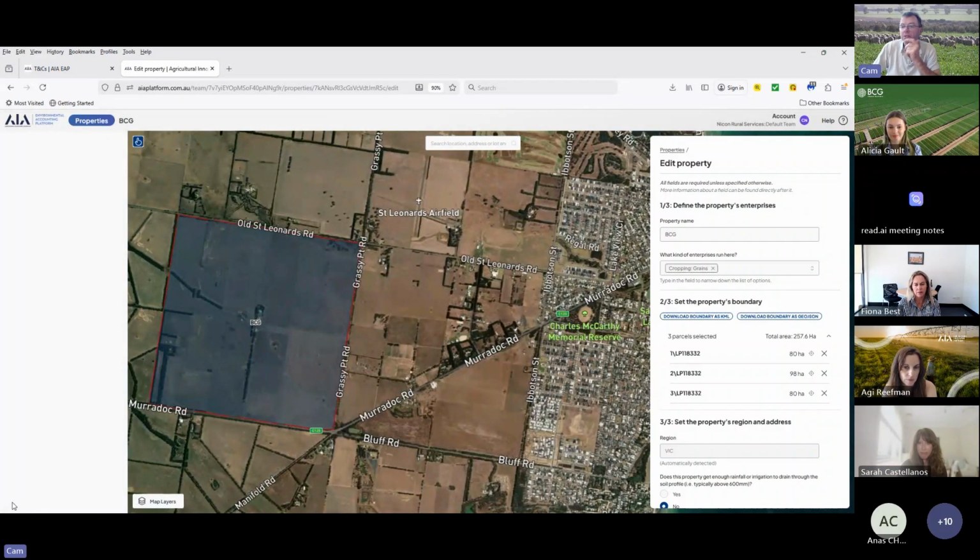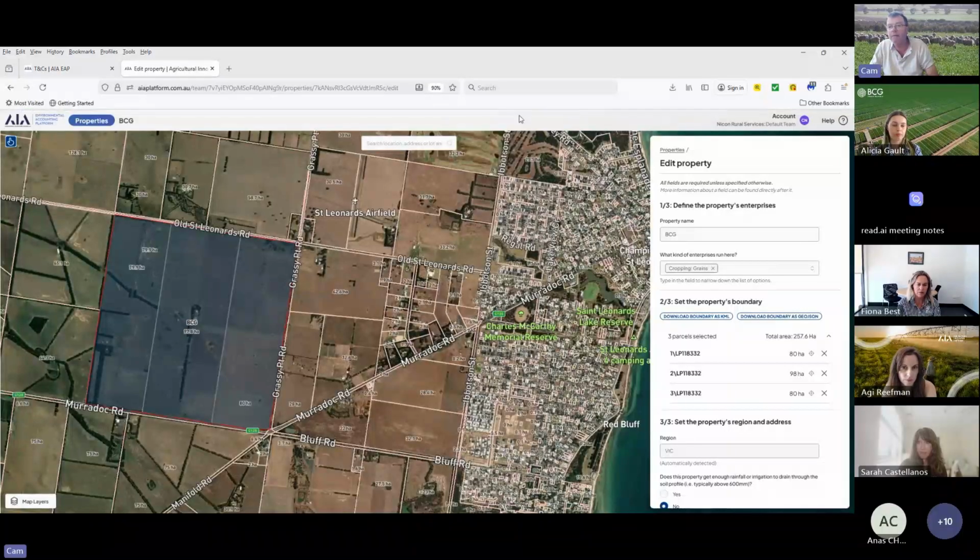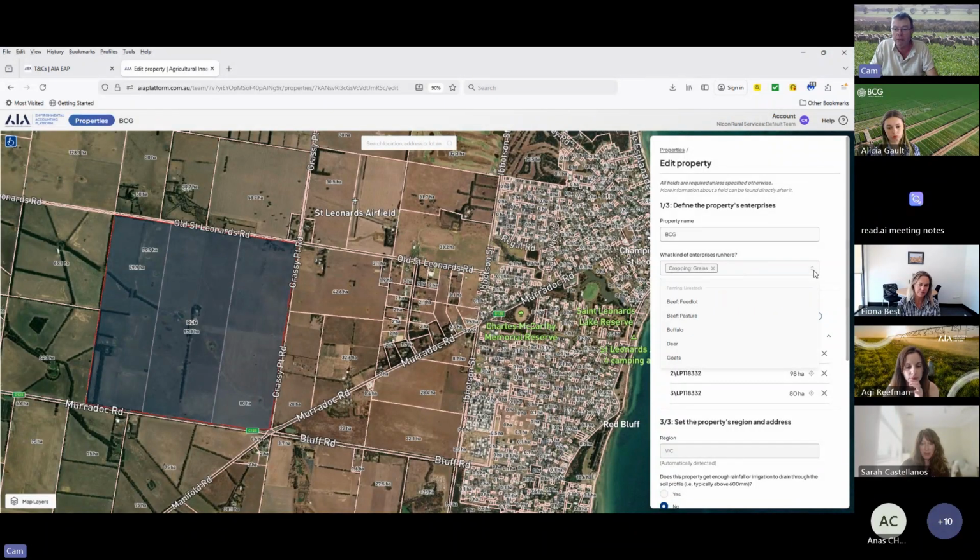Okay, so I'll just go back to that now, Sarah. Sorry, I just have to get everybody's heads out of the way. So the buttons I need to press. Okay, so when you see here what kind of enterprises are run here, it just takes a little bit of thinking. I'll show you two things. If you're in anything related to livestock, pasture is considered an enterprise.